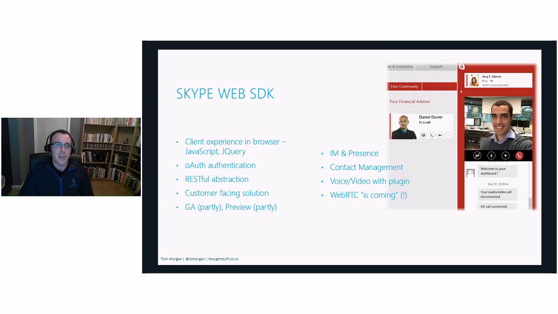The point of this SDK is to give you a client experience in the browser. So it's about embedding Skype for Business functionality into browsers. And that can be IM-based, it could be voice-based as well, and it can also do things like manage contacts and things like that. But it makes it really good for customer-facing solutions.